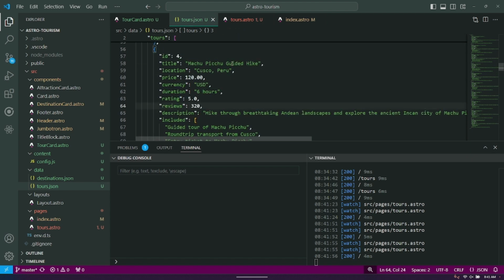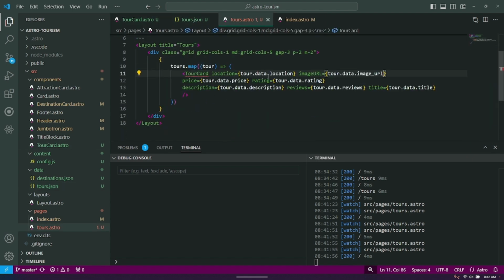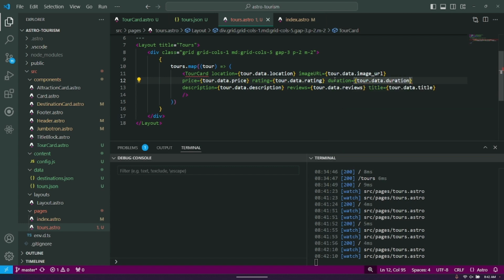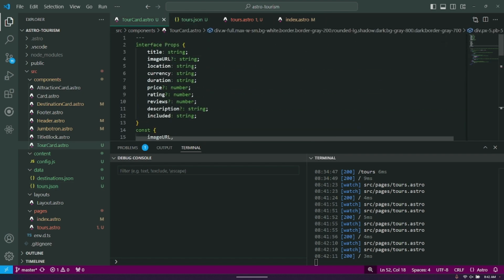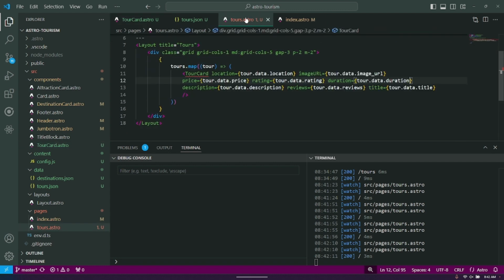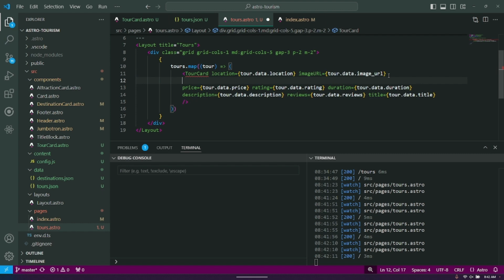Okay. Duration. We need duration. So duration equals tour.data.duration. So, an ID. We've got the ID. Do we have the ID in? The title. Oh, currency. Need the currency. So we'll say currency and we'll say tour.data.currency.